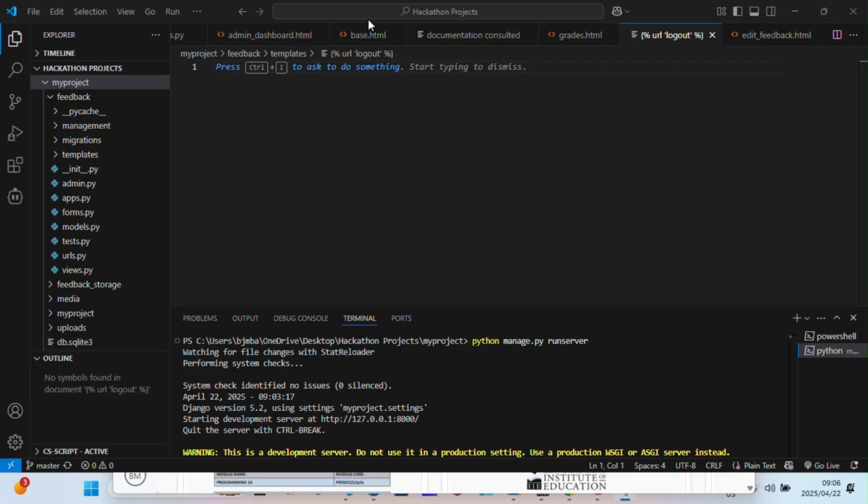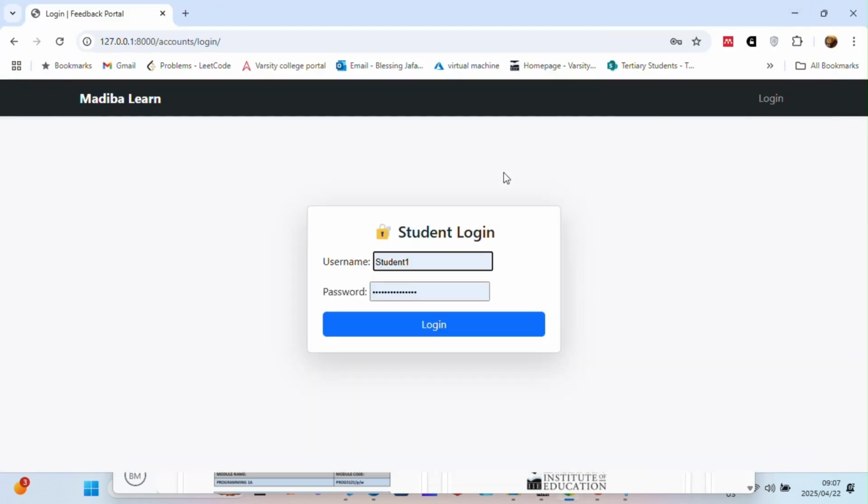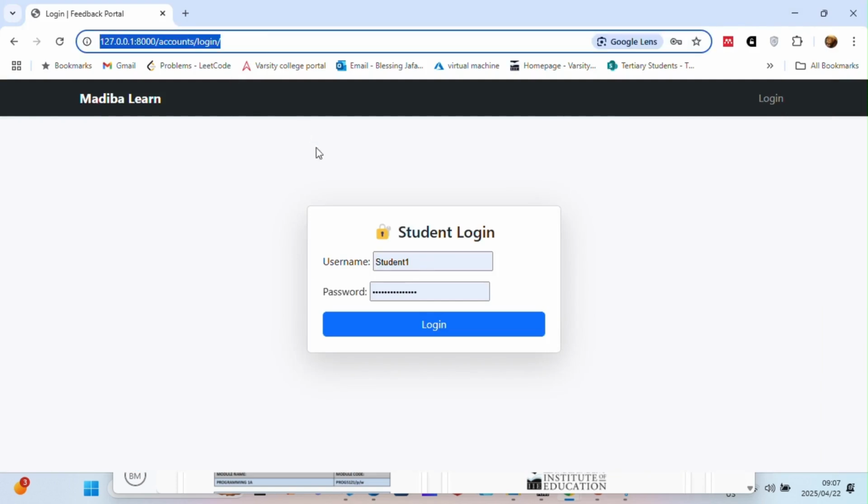My name is Blessing Balaka, and I'm just going to be briefly running a demo of the Madiba learning management system. So we've already deployed the server to this particular link. So we can just head over to there. It's the same link as you can see.